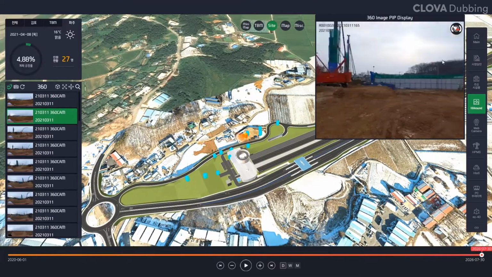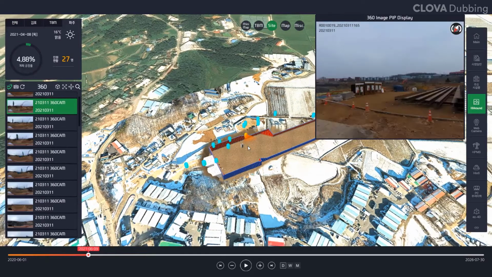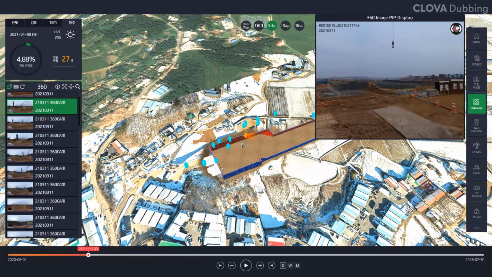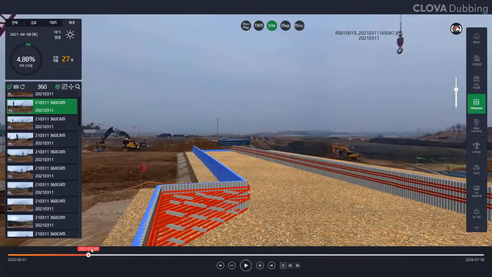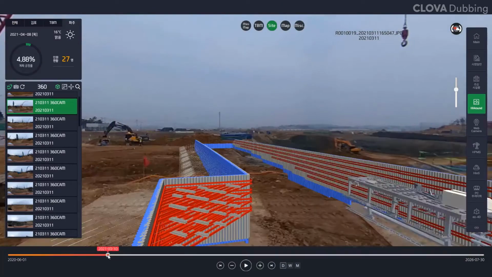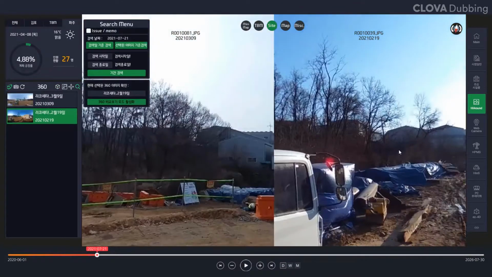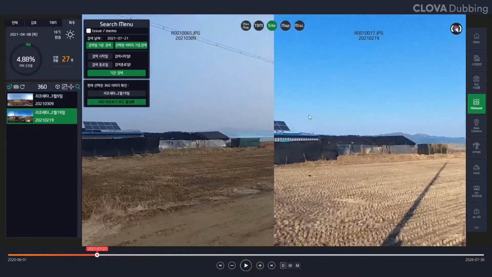ez-4D can be used for 360-degree camera application. Photos taken on site are displayed in ez-4D based on GPS information. Like AR, you can check ez-4D at the same time as the photo, and you can check the differences by comparing the photos taken at the same location by date.